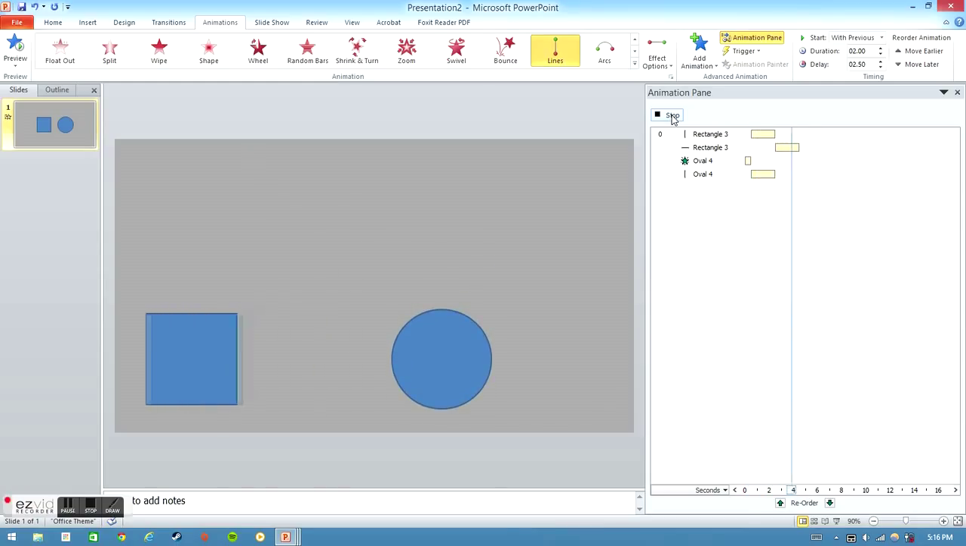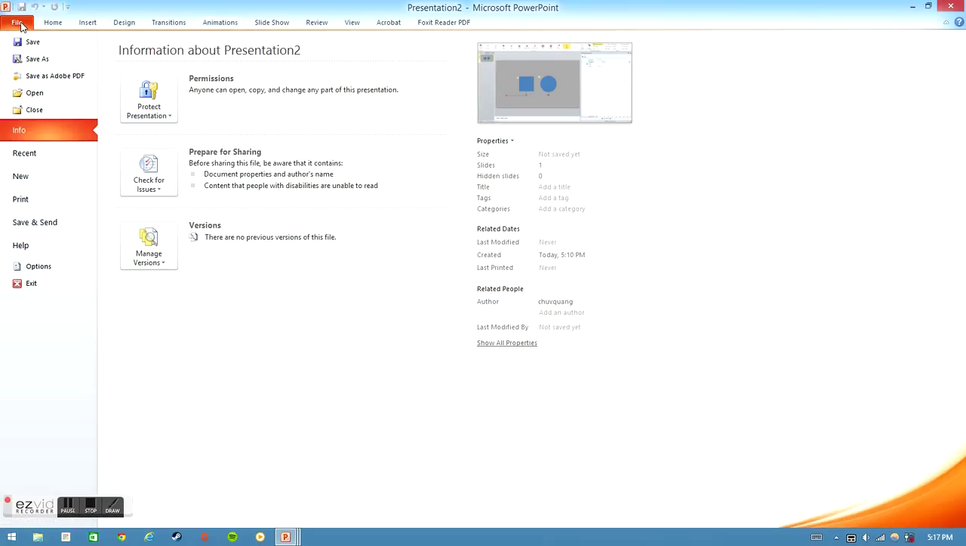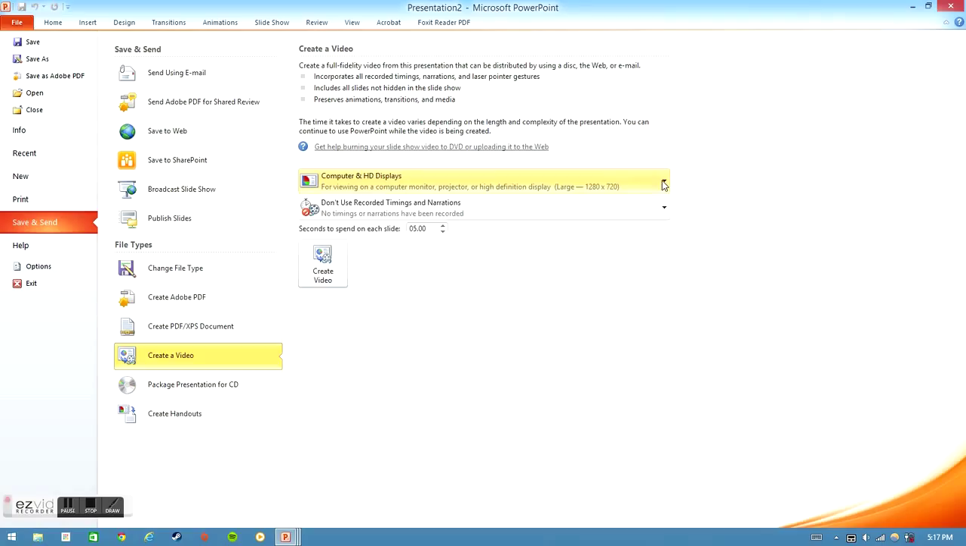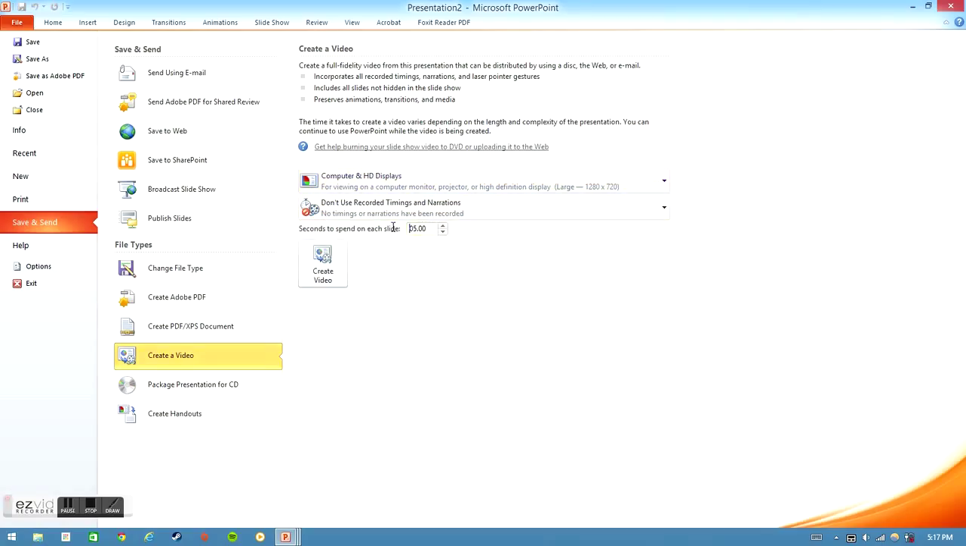Now, once you're happy with your animation, we need to export it into a video. To do that, you go to File, Save and Send, and click on Create a Video. You have the option to export it as an HD video in 720p. Unfortunately, there is no full HD option.